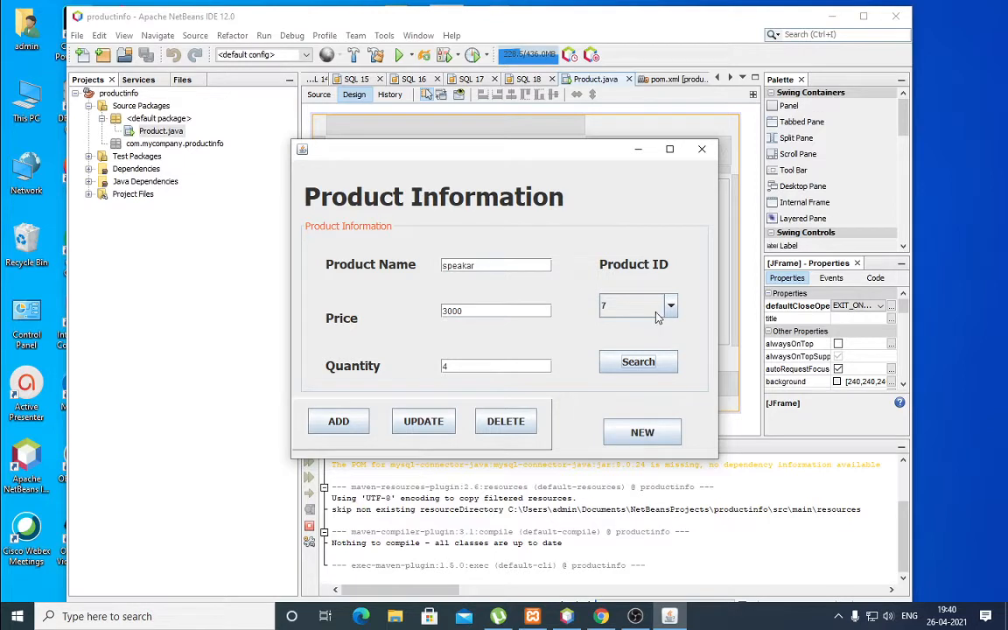Then I want to delete that record. Delete, record deleted successfully. That record is removed from the list. If you want to create a new record, pressing new will clear all these fields. This is the task for today's CRUD operations.